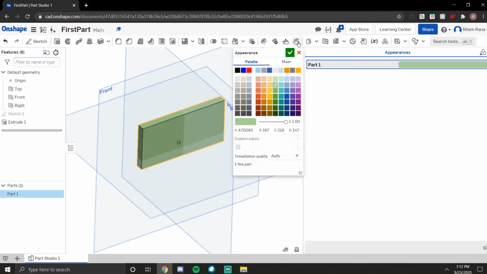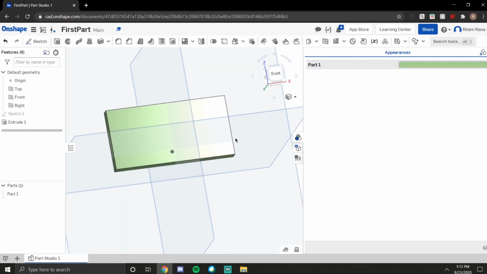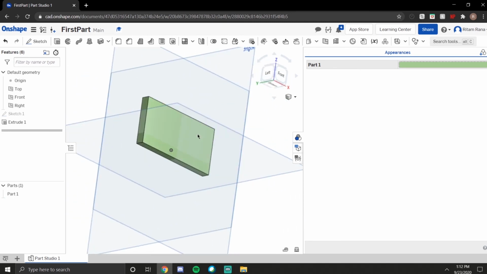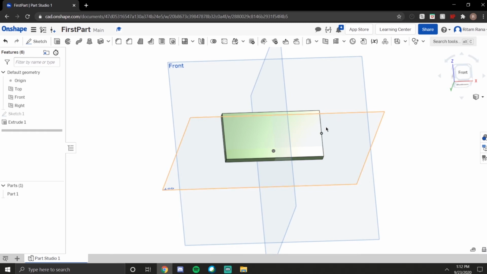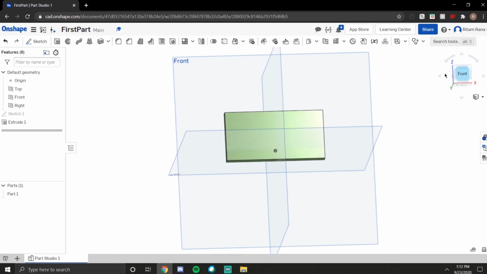That looks nice, so I guess we'll do that. And yeah, there you go. You have a green part, a green rectangular prism. And we can close this out by clicking that. So to go back to the front plane, we just click on that.